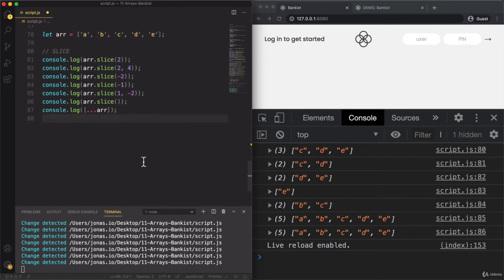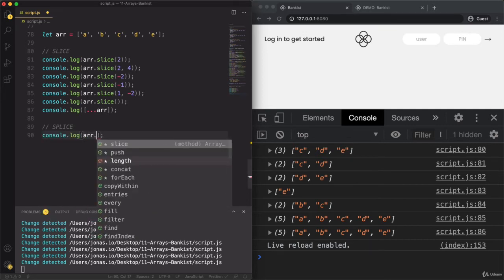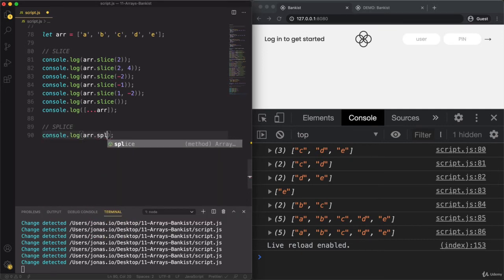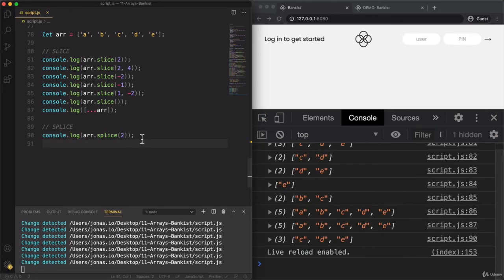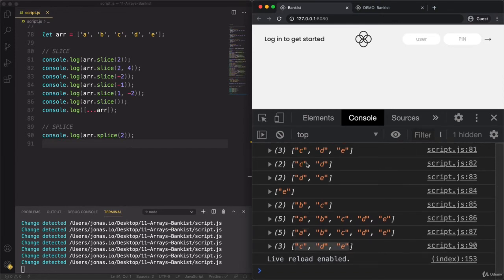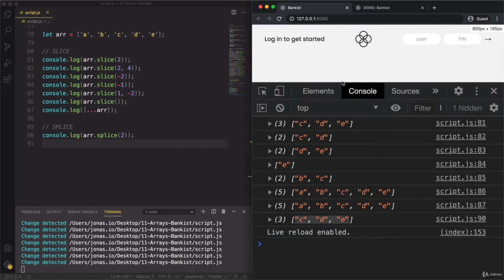Next up is a method with a very similar name, which is called splice. The splice method works in almost the same way as slice, but the fundamental difference is that it does actually change the original array. So it mutates that array. So let's again log the result to the console anyway, but now we use splice, with the same argument as we used before here. And so the result here looks exactly the same. So this one here is the same as this first one.